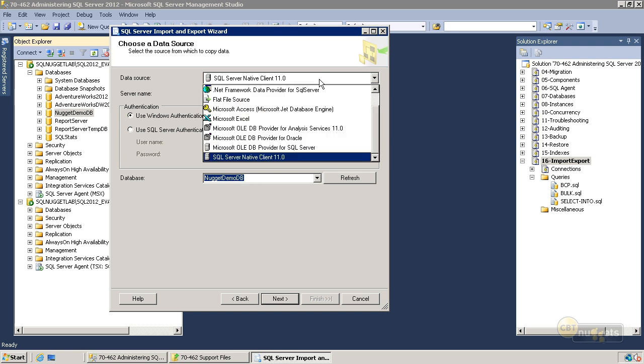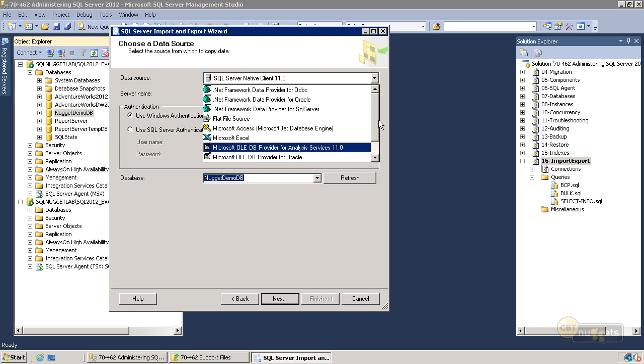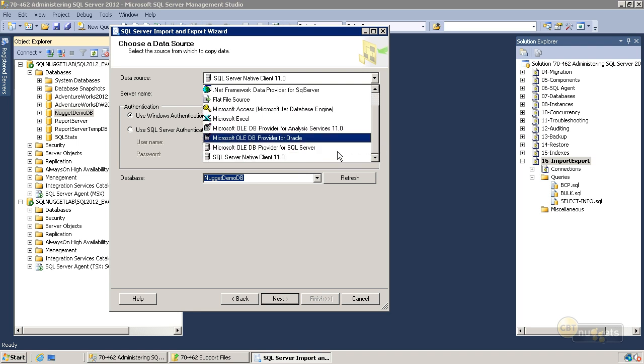But if you drop down your source, here are all the drivers that we can use to connect to specific databases. So we can connect using the .NET framework to ODBC, Oracle, SQL Server. We can choose a flat file source. So if we want to connect to a CSV or a text file, we can do that. We also have an Access database, Excel. We can tap in then to OLEDB providers. So ODBC, OLEDB providers, common providers here for tapping into a variety of different data sources.